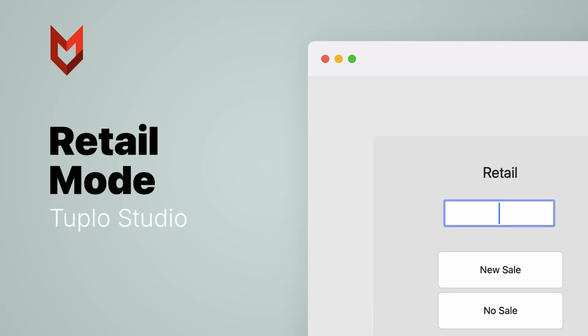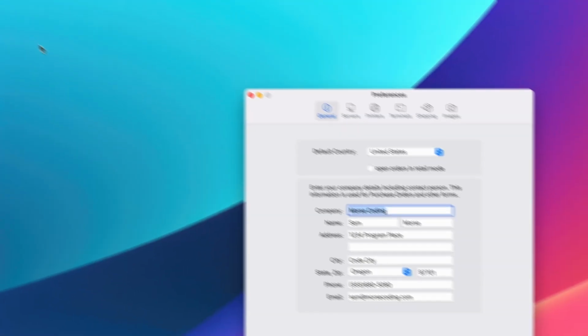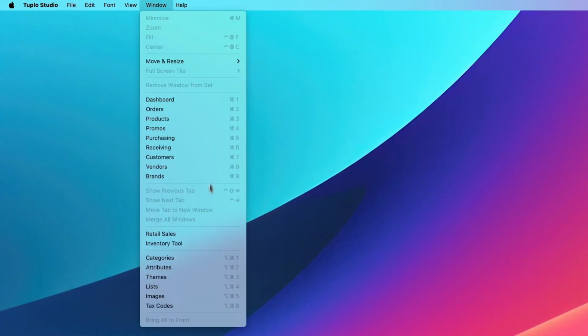Retail Mode enables Tuplo Studio to function as a point-of-sale system. You can activate this feature by going to the menu bar and choosing Tuplo Studio Settings. Then activate the Open Orders in Retail Mode checkbox in the General Settings tab. Then go to the menu bar and choose Window, Retail Sales.